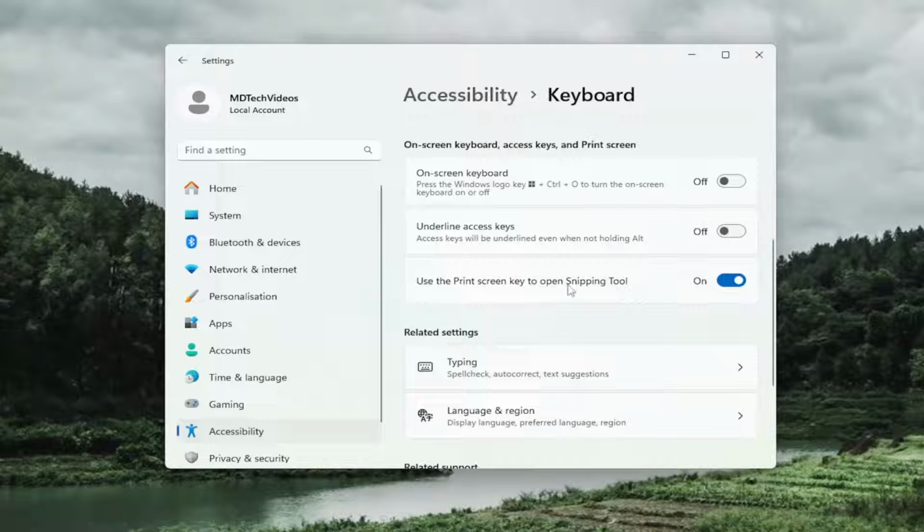Use the print screen key to open the snipping tool. If you do not want to use the print screen key to open up the snipping tool, toggle this to the off position, and that's all you have to do.